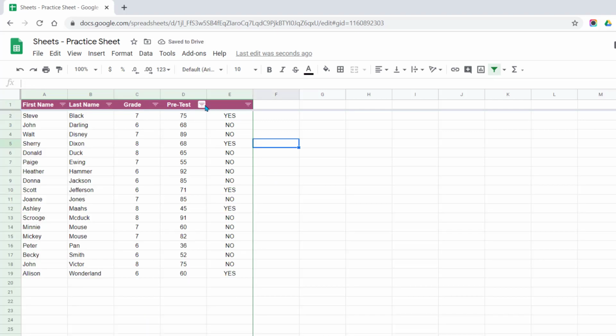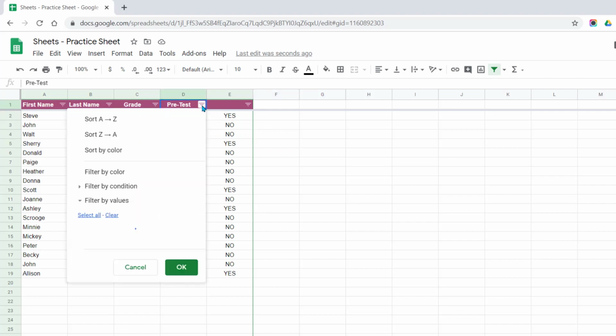You can also filter by condition. So let's look at these test scores. We have 18 students on here. I only want to see students who scored 70% and higher. So I'm going to click on my filter.